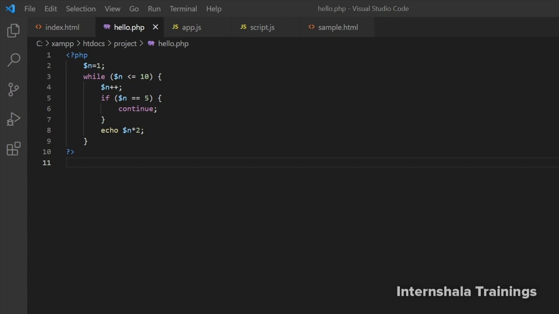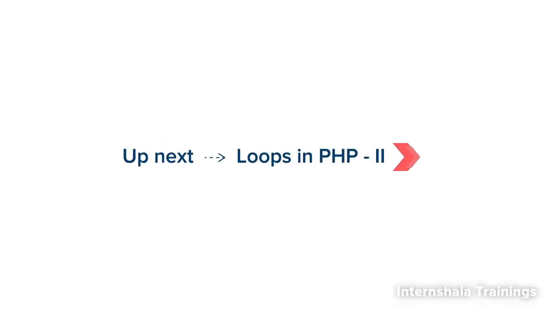And the loop continues for the variable values 6, 7, 8, 9, 10 and 11, printing 12, 14, 16, 18, 20 and 22 respectively. When the value of n becomes 11, the loop terminates because now the value of n is not less than or equal to 10. That was all about while loop in PHP. In the next video, we will explore the remaining loops in PHP.